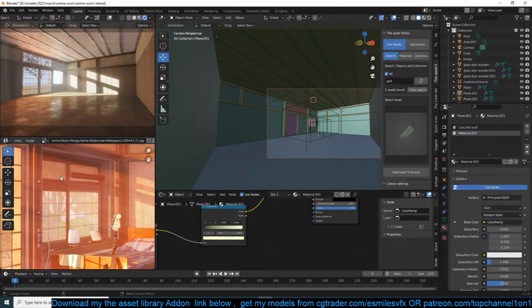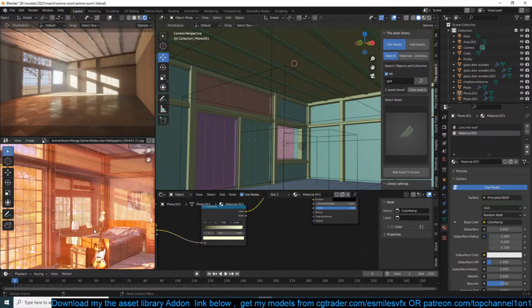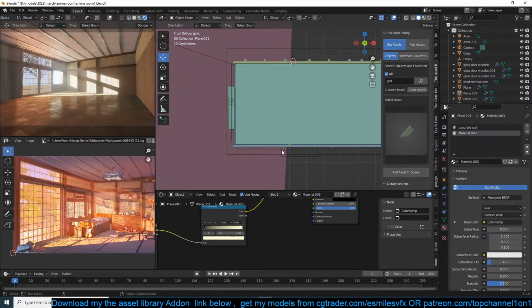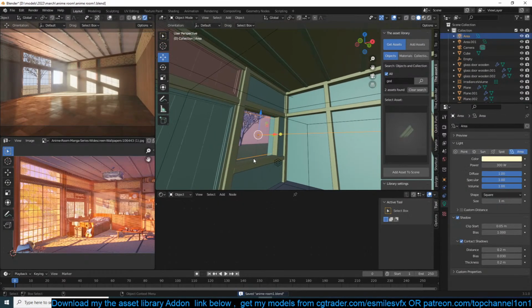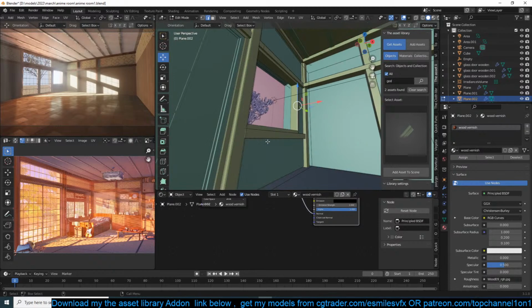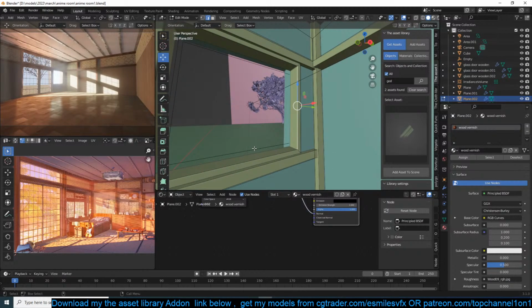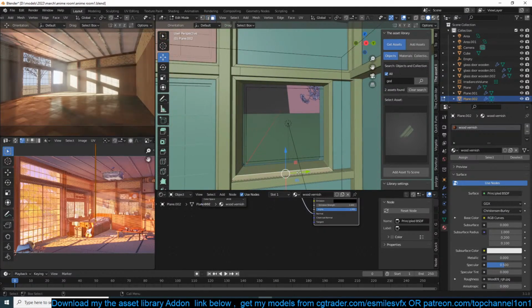I also have some sort of pattern in the window. I think our window frame might be a bit thick, but you know what? I'm okay with that. Let's come back to the window here. Set Art Deco waves to get the patterns. I'm okay with this one. Don't want to spend too much time on that.